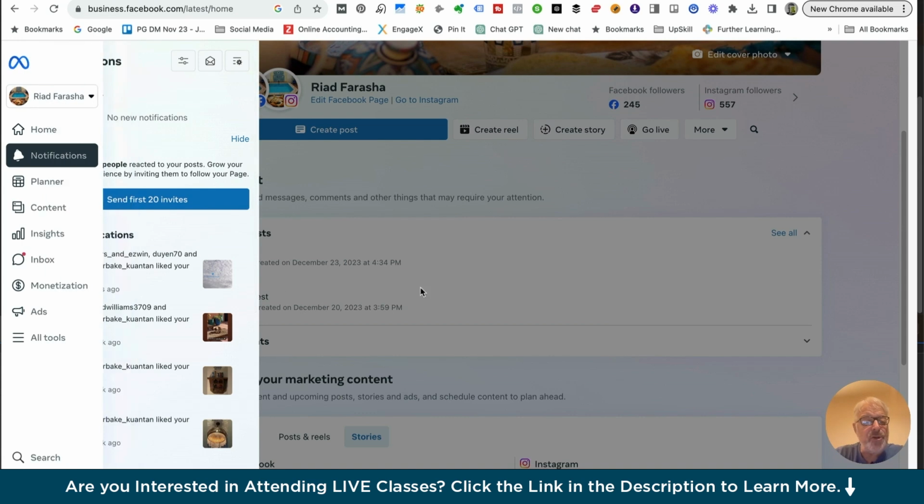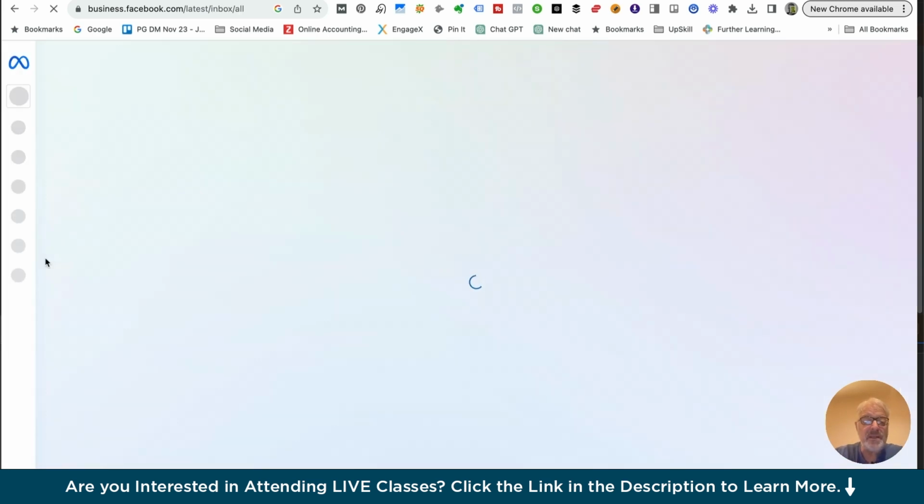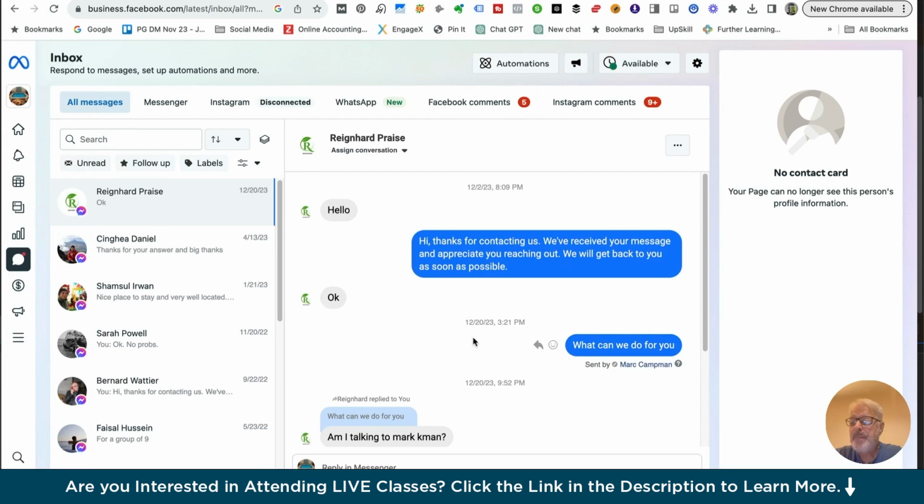Besides the notifications, another important area is your inbox. Within your inbox, you have your messages, your comments, and your automated responses. You can access that by clicking on the inbox in your menu. Meta Business Suite offers several features related to communication and engagement within your inbox. They enable your business to effectively manage your communication and engagement on Facebook and on Instagram.